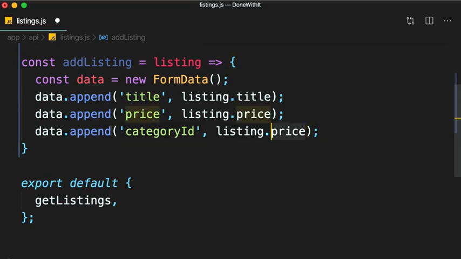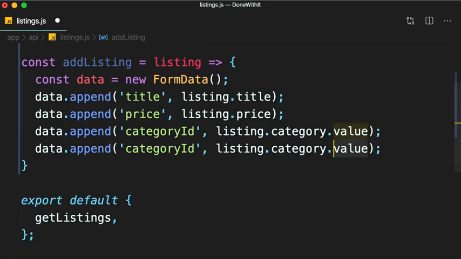Now, our listing object has a property called category, which is an object itself, and has this property called value. Now, in the future, we can change this to ID to be more consistent. But for now, let's not worry about it. That's not the purpose of this step. Next, we add description.